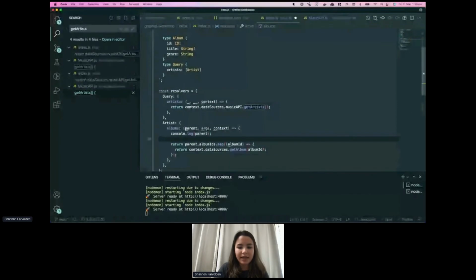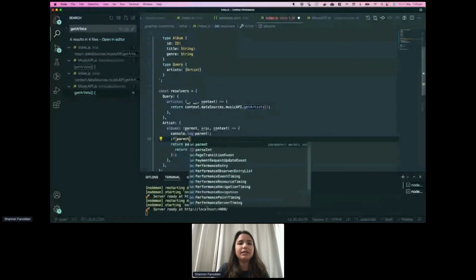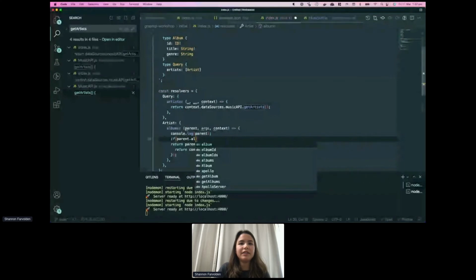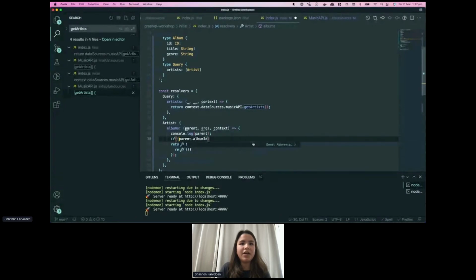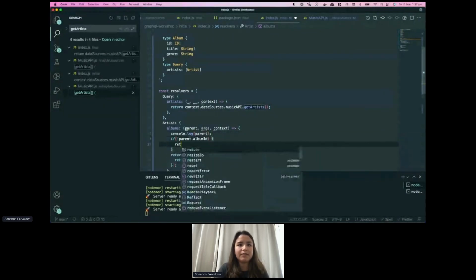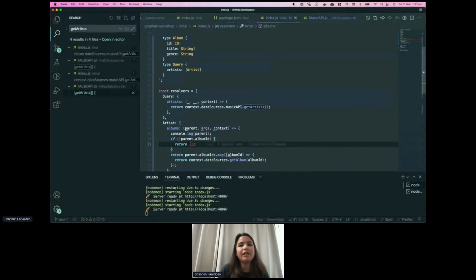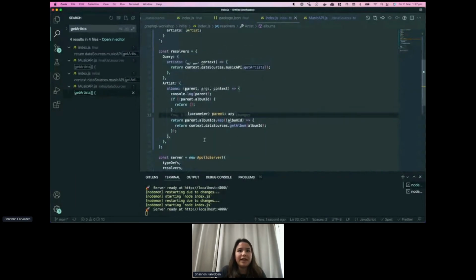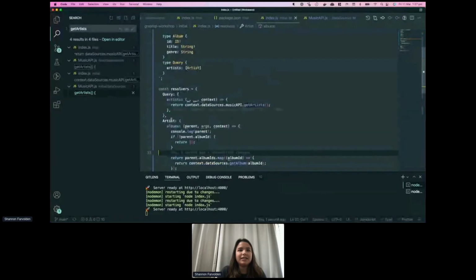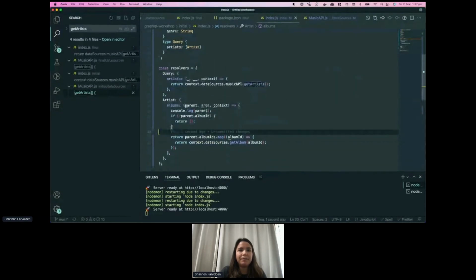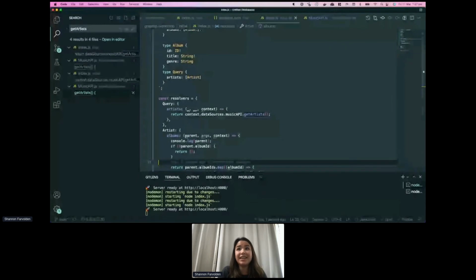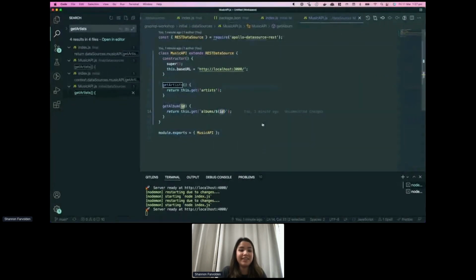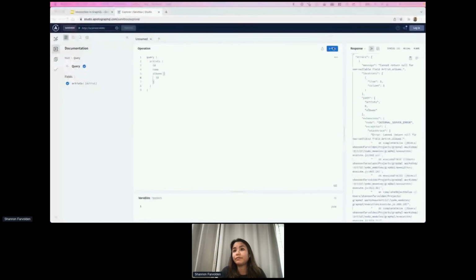Perfect. And just in case the parent does not have a list of album IDs set yet, we are going to just return an empty array. This is so that it doesn't get stuck at this point and we still return some result. All right, so now the artist has knowledge of the album. Let's take a look and see if this all works as expected.